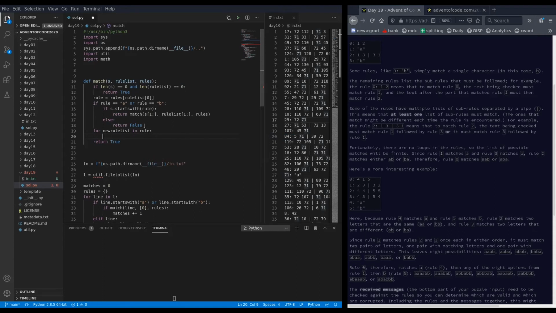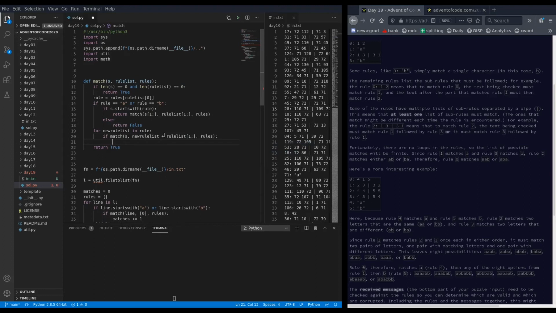So we know that rule is now a set of lists of rules, and what we need to do is recur. So if match of S and then new rule list and rule list of 1: rules returns true, then return true. Otherwise we return false at the end here.